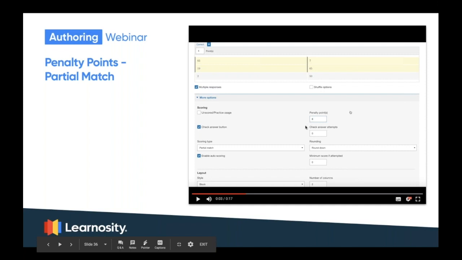So remember that with partial match, I need to divide this value here, so 8, by the number of correct response options on the question, which is 4, so that's 2. That means 2 points will be deducted for every incorrect response on this.